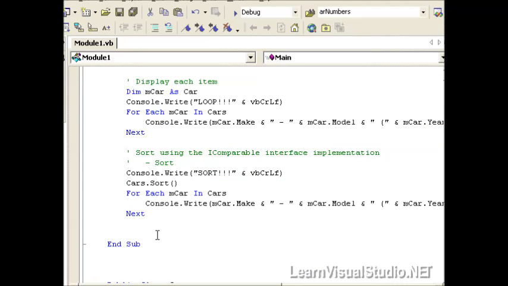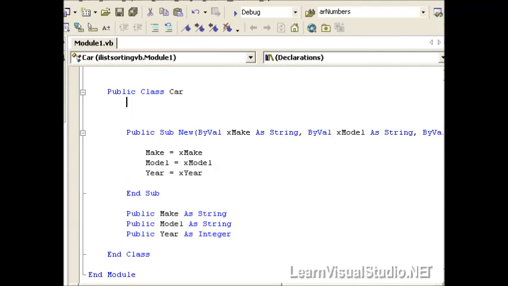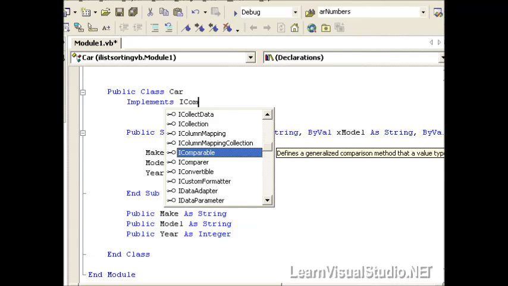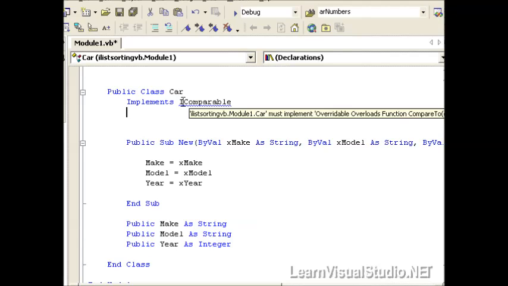In order to do this, we'll need to scroll down to our class, Public Class Car, and we're going to need to implement the IComparable interface. Now notice, as soon as I hit the enter key and go to the next line, it puts a blue squiggly line underneath it. And you think to yourself, well, I haven't done anything wrong yet. This scrolls off the side of the screen, but basically what it says is that your class has to implement Overridable Overloads Function CompareTo As Integer for interface System.IComparable. What this means is that there is a function that we must implement in order for our car to truly say that it implements the IComparable interface.